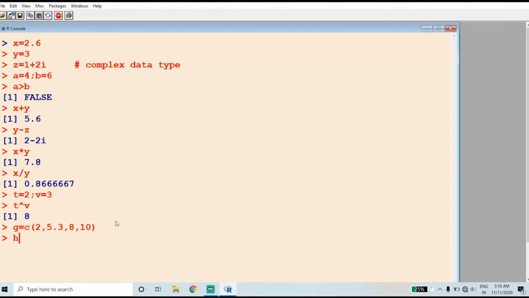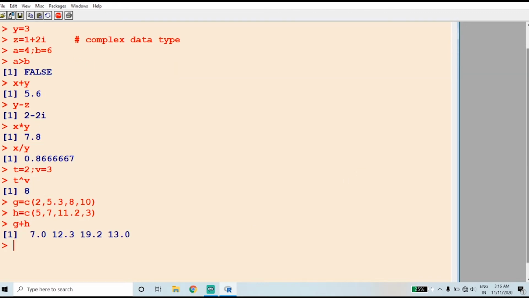I have another data set. I am assigning the value as h. h is equal to, again we can use the combine function. First value is 5, second value is 7, third value 11.2, and next value is 3. I can close the bracket. All these arithmetic operators work on these two data sets. Let's see how. That is g plus h. We'll obtain the result here. That means corresponding values get added. Similarly, we can make use of all the other arithmetic operators.